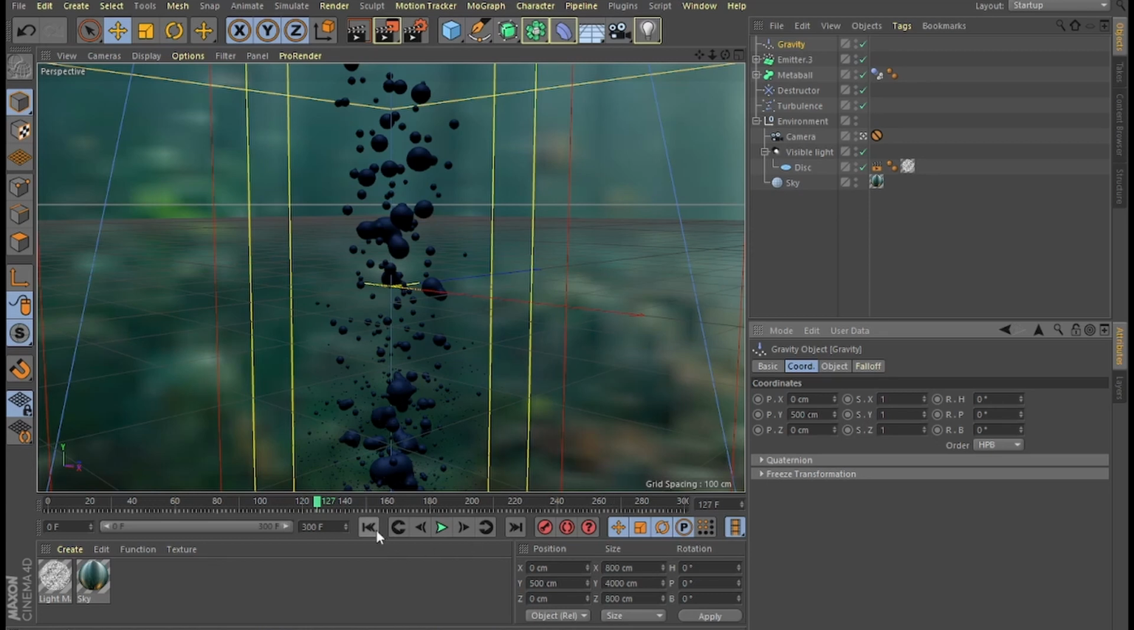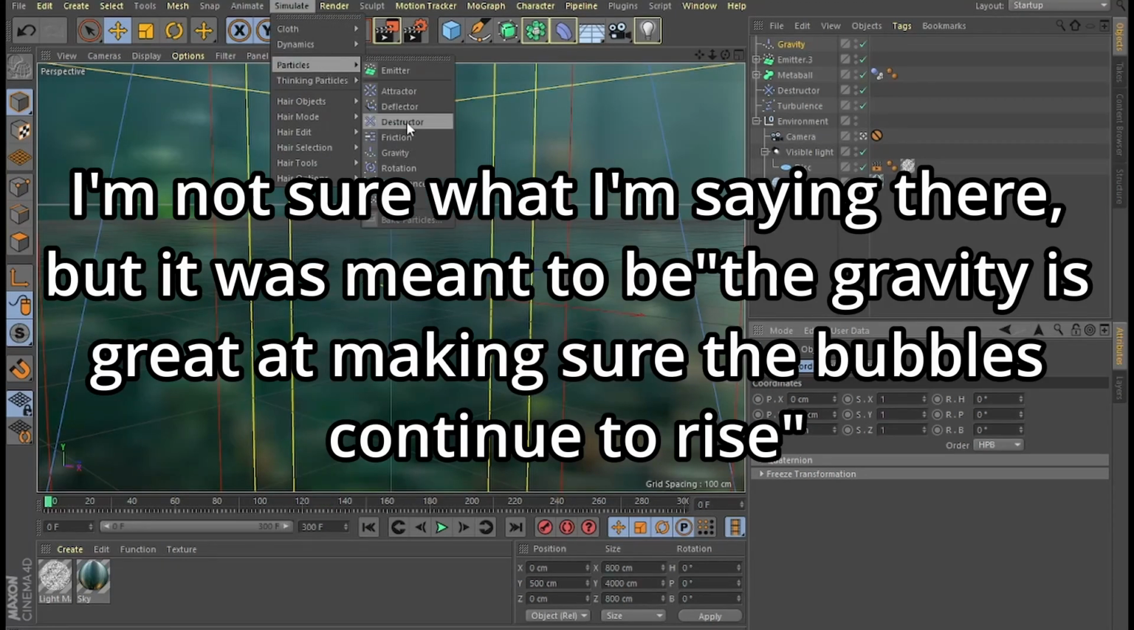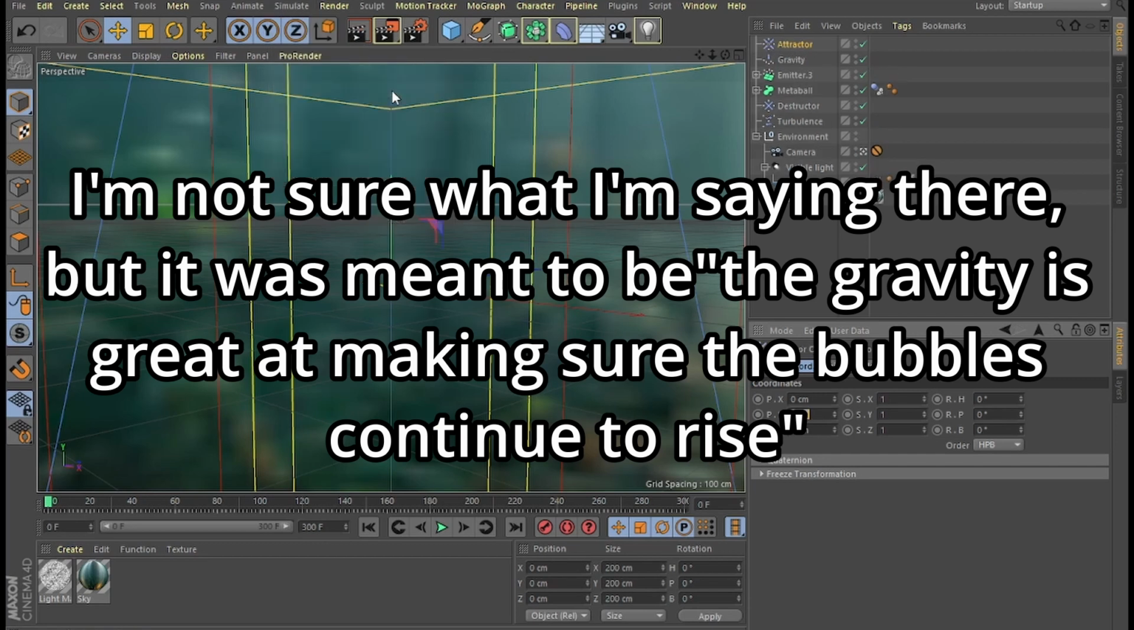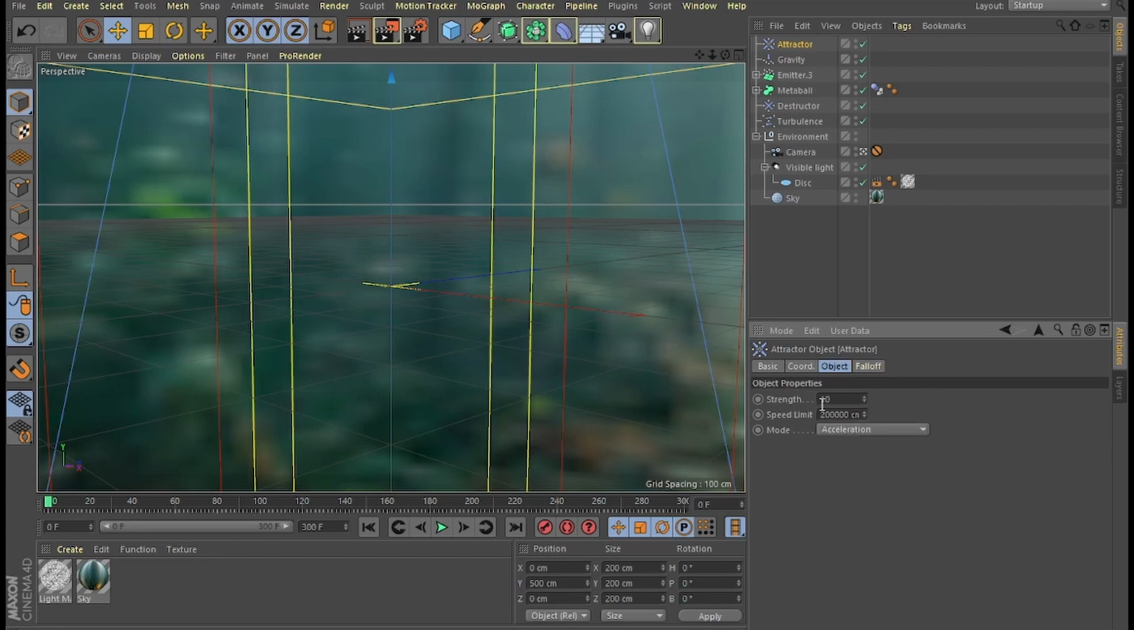Next, we're going to add an attractor. This is an object that pulls particles towards it. The gravity is great at making sure the bubbles continue to rise when they've been knocked off course, but it doesn't stop their sideways trajectory, so the attractor will pull the particles back towards the middle. We don't want to interfere with their upward trajectory though, so first we're going to set the position to 500 on the y-axis so that it draws the particles upwards as well as inwards. Next we're going to increase the strength to 2000 and decrease the speed limit to 250.